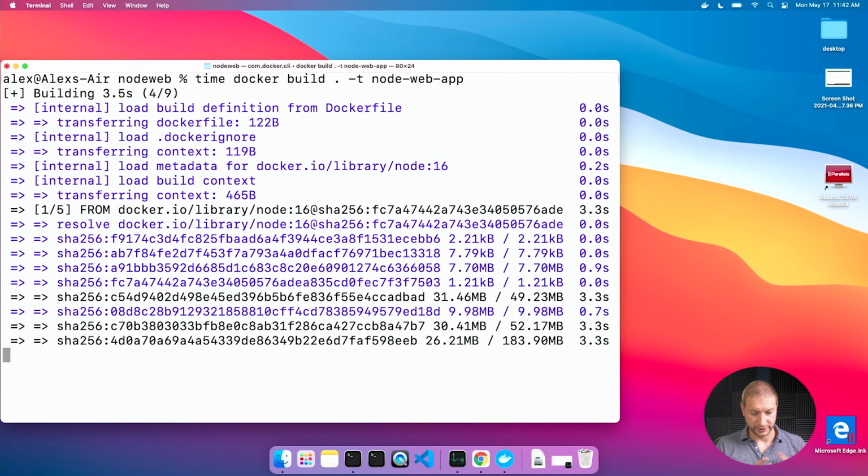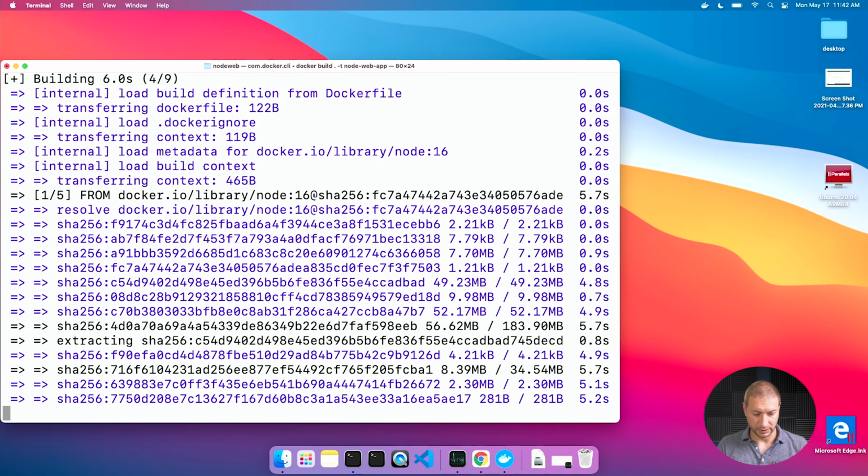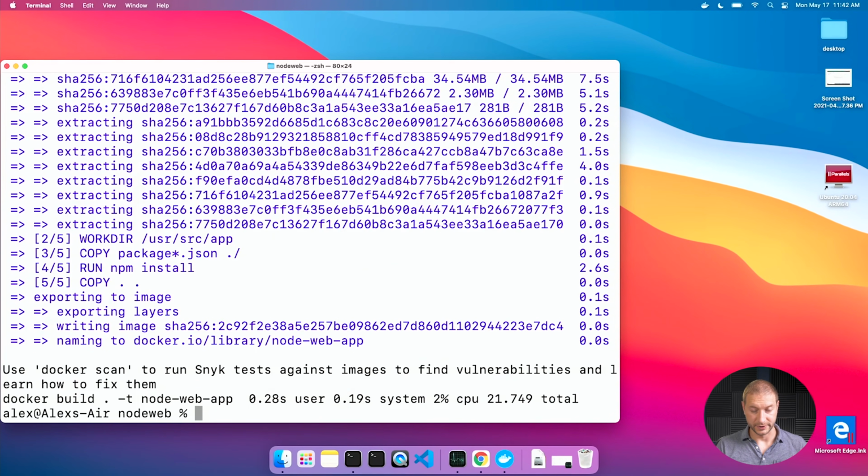Enter, and off we go. So what it's gonna do is download the Node 16 image, and then it's gonna build the project. And it's done. That didn't take long, 21.7 seconds total.